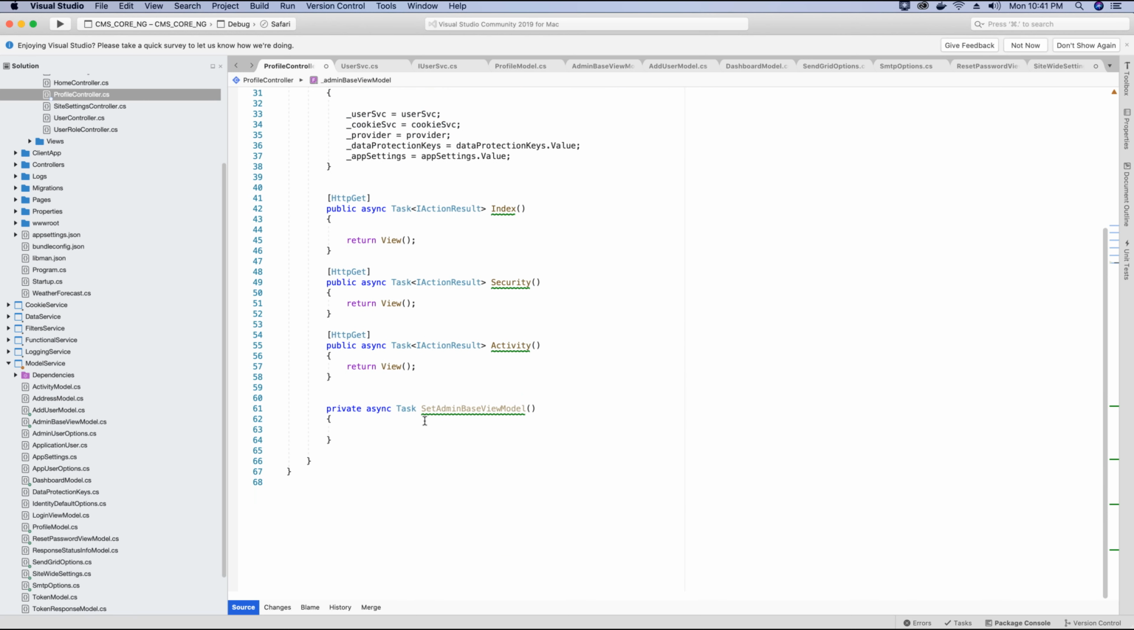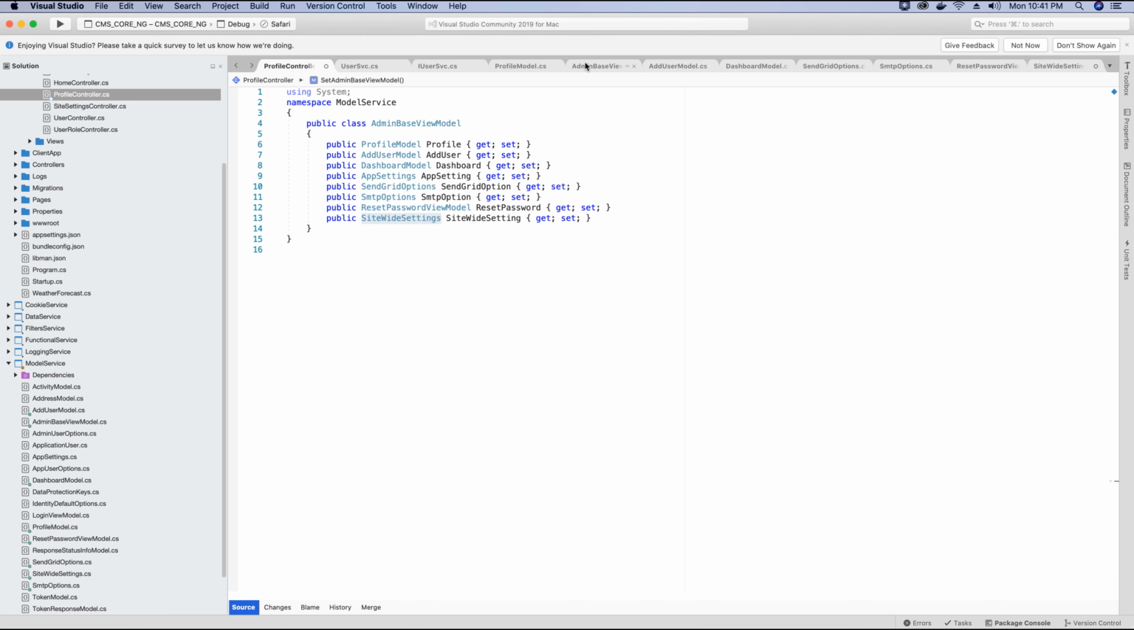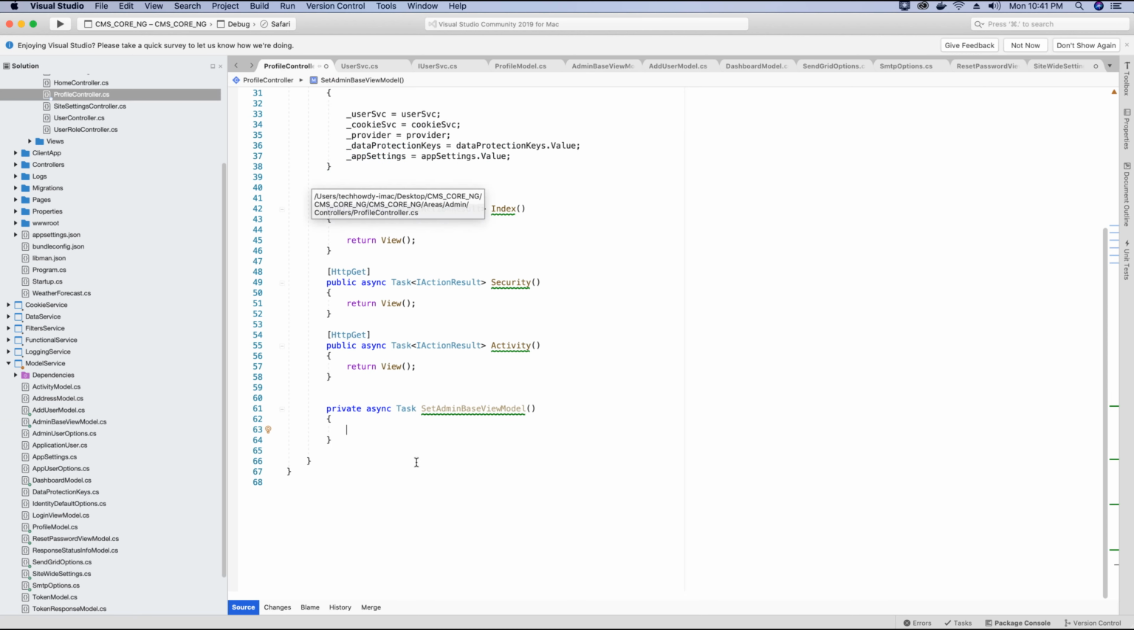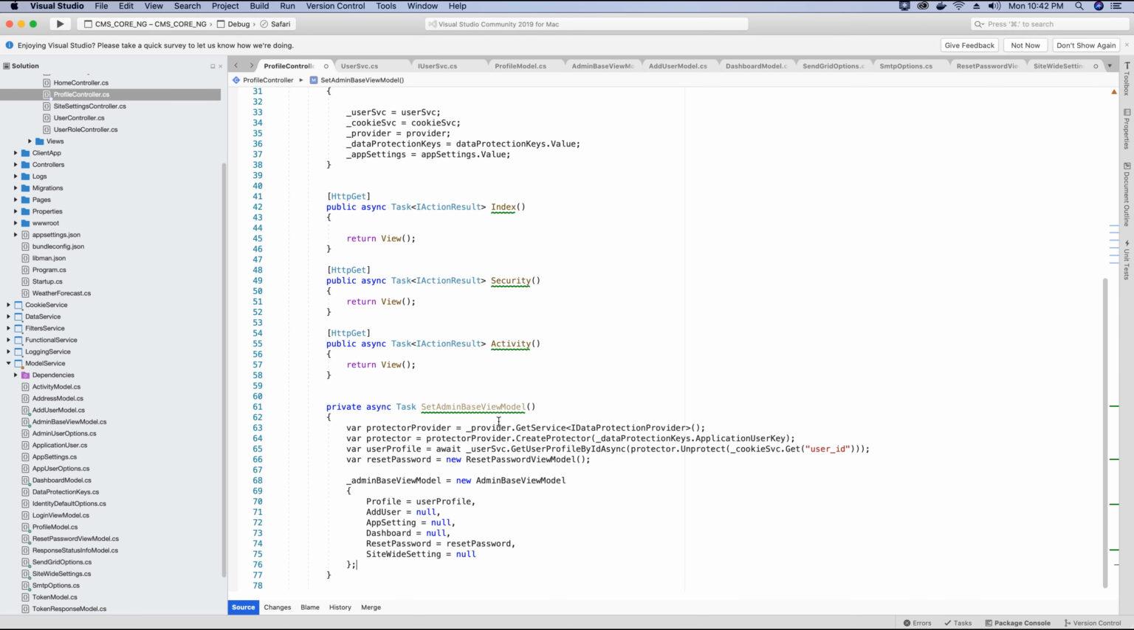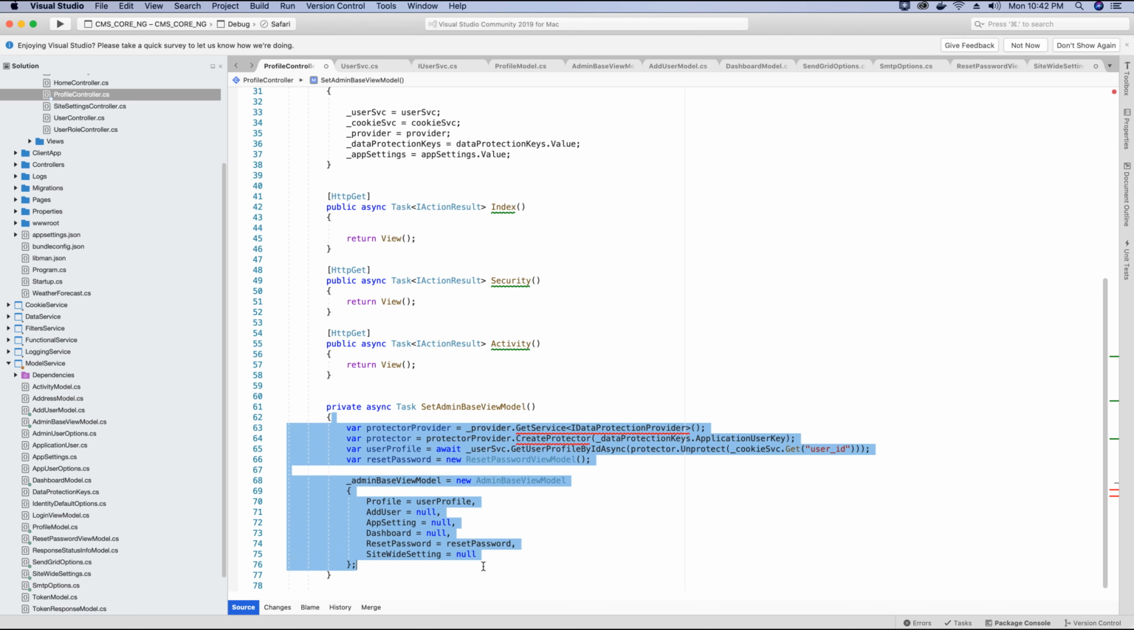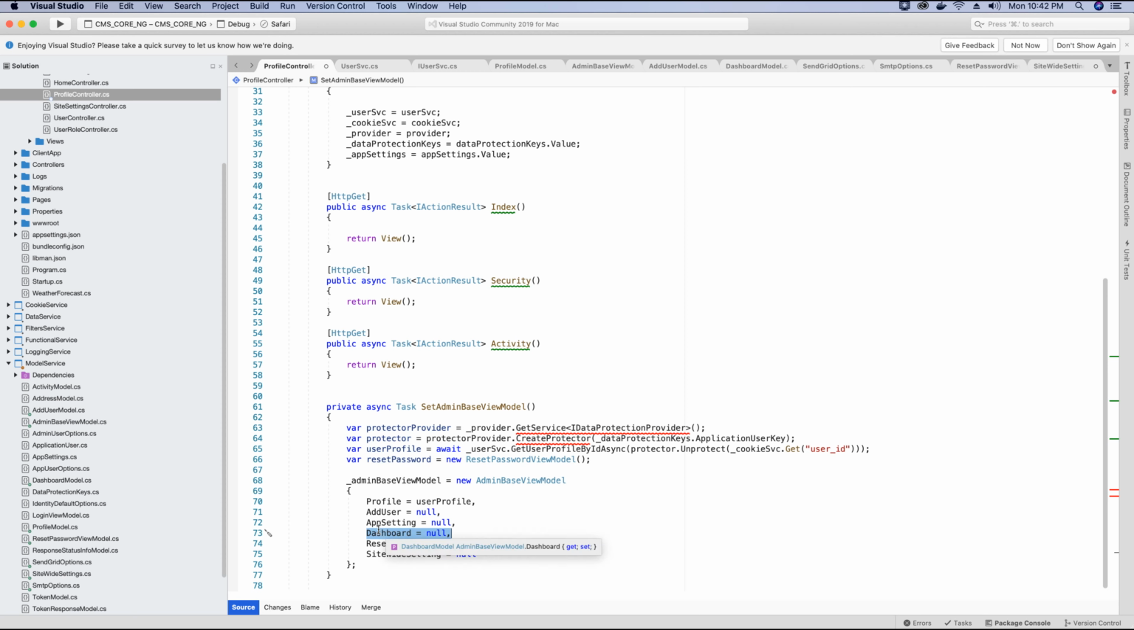So now when we go back to the set admin base view model, let's go ahead and implement the logic to instantiate the models that we just added to the base view model, and let's go ahead and add it over here. So here in the set admin base view model method, I'm going to instantiate the following properties. I have set the dashboard property to null, and I have also set the app settings as well as the add user property to null.